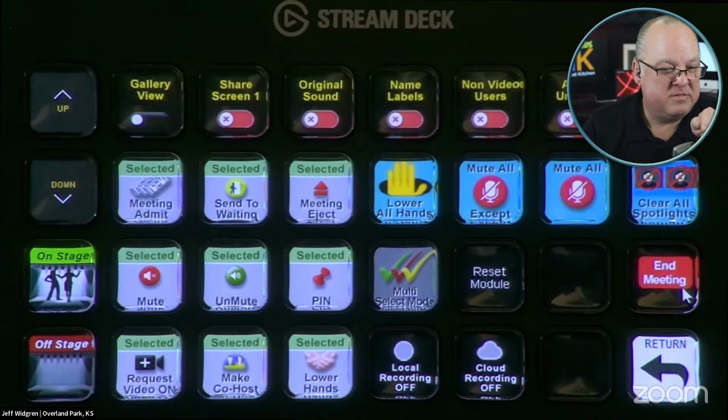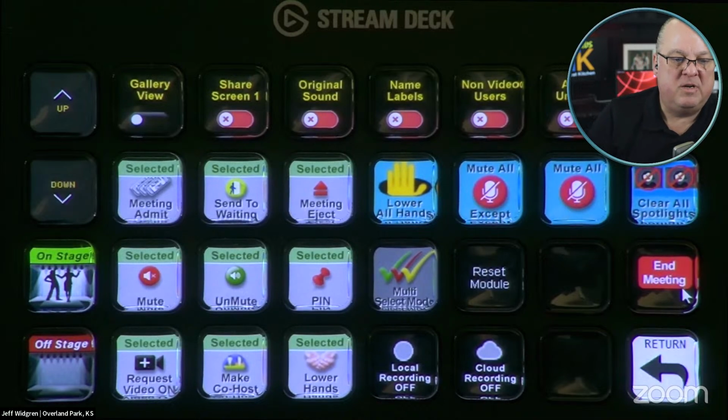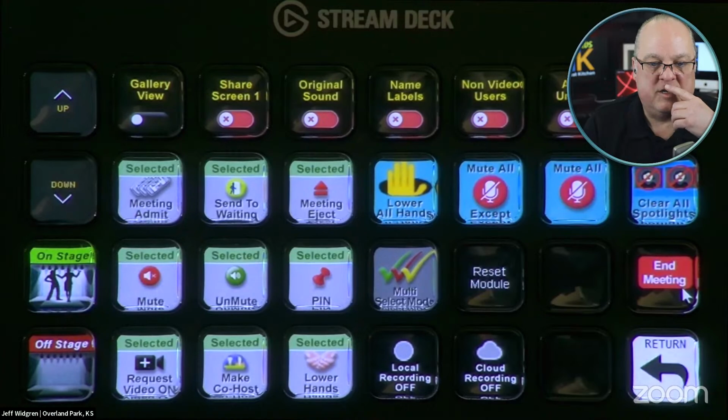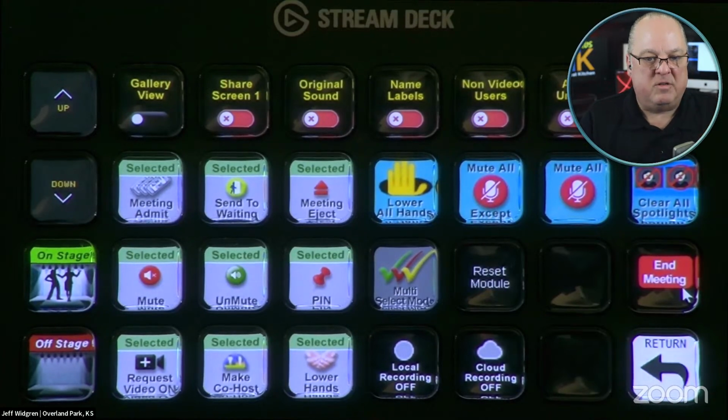I think there's right now an exception on pinning, where you're trying to get some clarity and better functionality there. But as far as I know, make co-host, lower hands, video on, mute, waiting room, and I haven't tested the eject yet, but those are all seemingly functional.